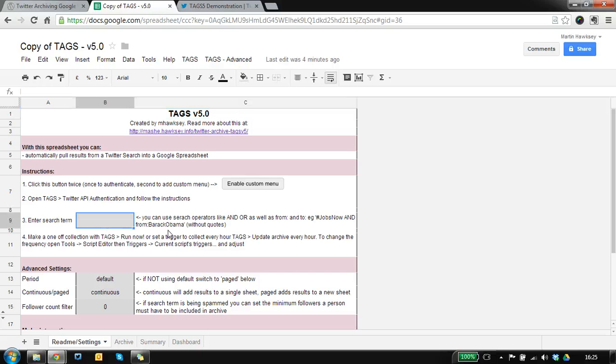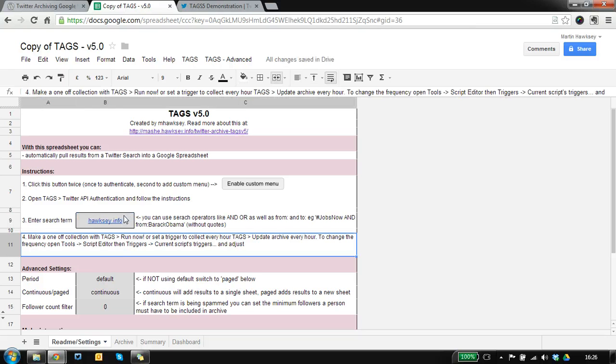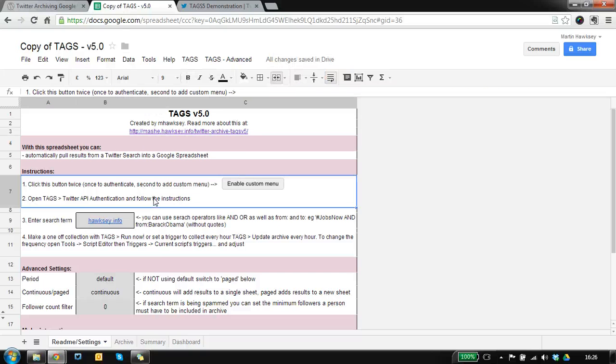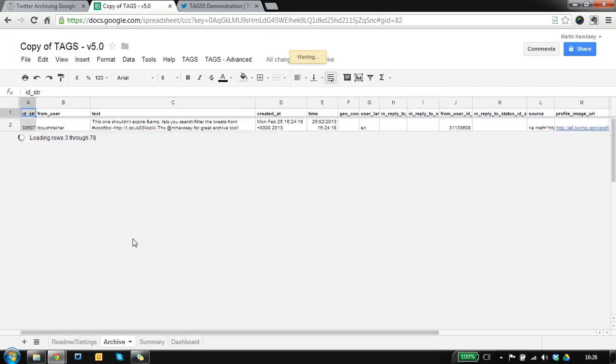And then the last thing you need to do is put in your search term. So you can use operators like AND and OR. One I'm going to show you now is you can actually put in URLs, and it will search for results around URLs. So it's going to run that now. So it's finished running that.